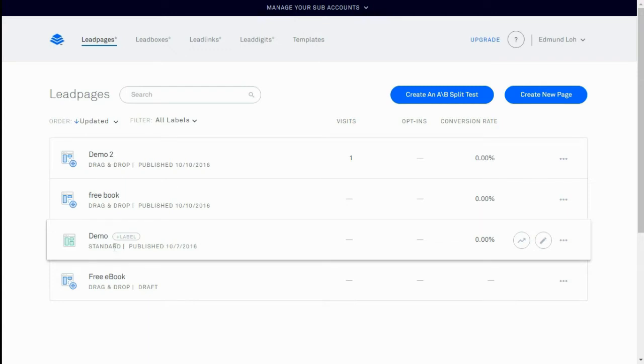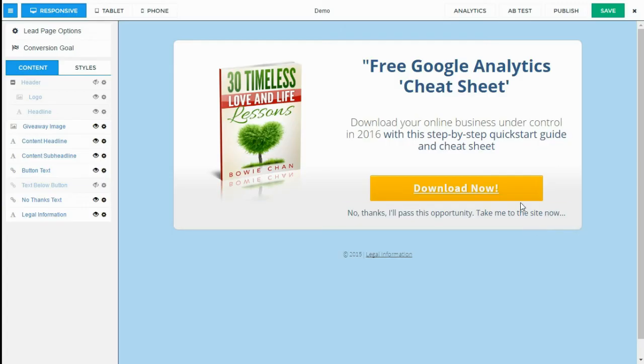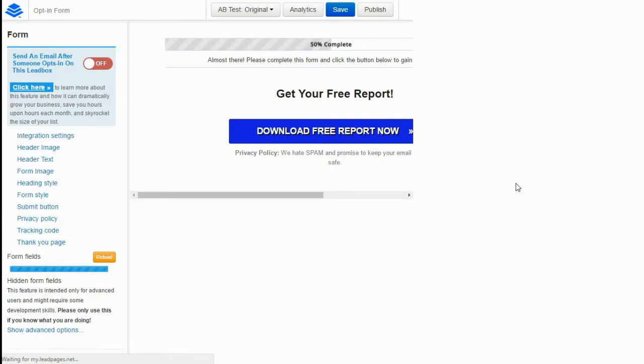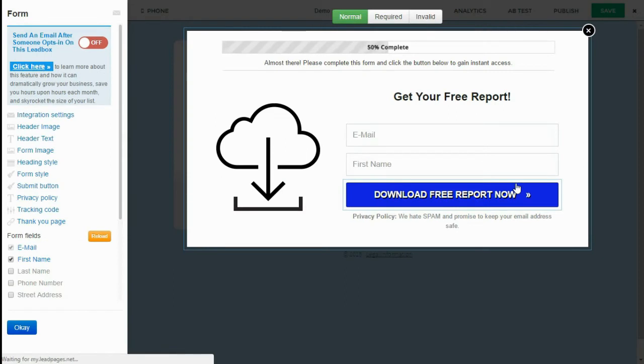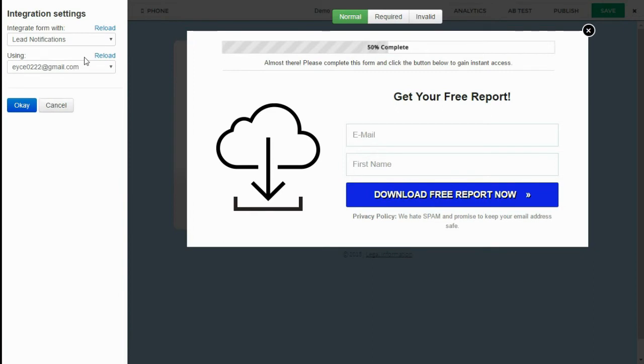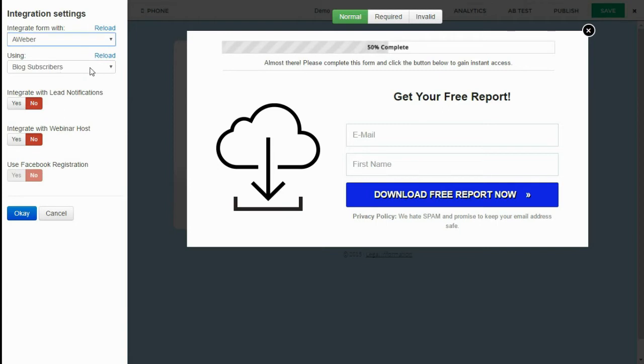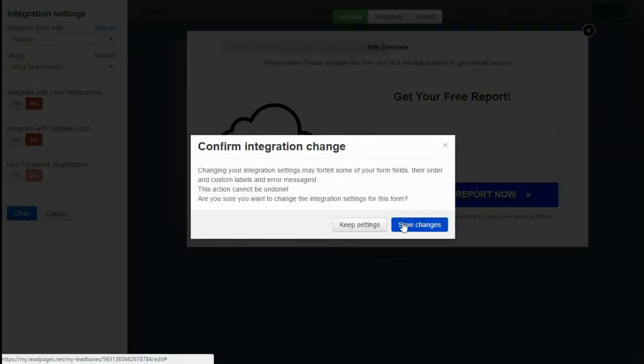Step 1. Navigate to the lead page you want to integrate with Aweber and click the edit icon. Step 2. Click the Call to Action button in your page editor to edit your opt-in information. Step 3. Hover your mouse to the integration settings. Step 4. Select Aweber account that you want to integrate with LeadPages from the drop-down menu. Step 5. Select your list from the drop-down menus. Step 6. Once you're done editing, click OK and then Save to save your changes. You are now integrated with Aweber and your lead page is ready to start gathering opt-ins.